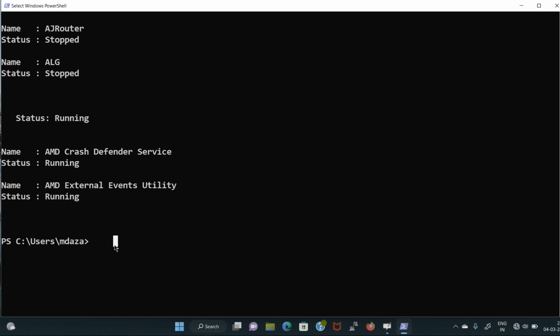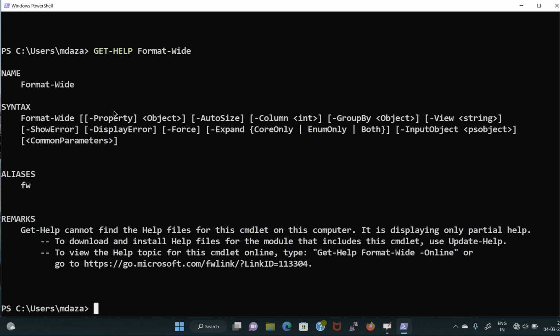So another command that we are going to learn is Format-Wide, that is similar to the Format-Table command, but it will generate always one property. Get-Help Format-Wide. Hit enter. Now you can see these are the properties and AutoSize, Column, GroupBy properties. Which property you want to see in an output, you have to select only one property, because it will select only one property.